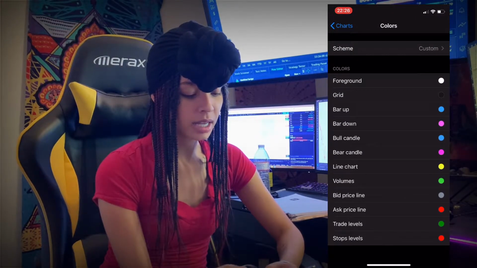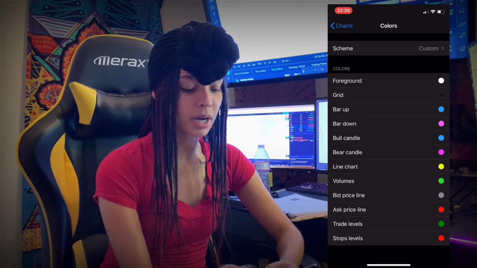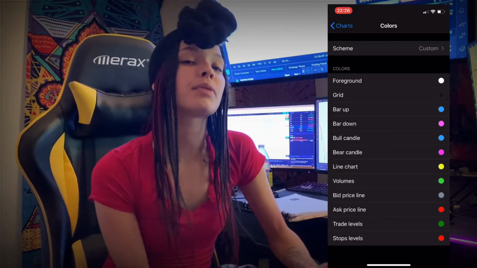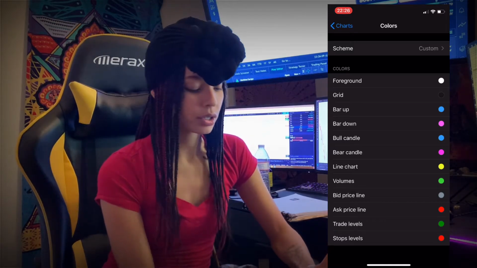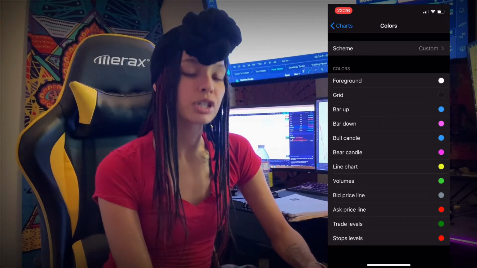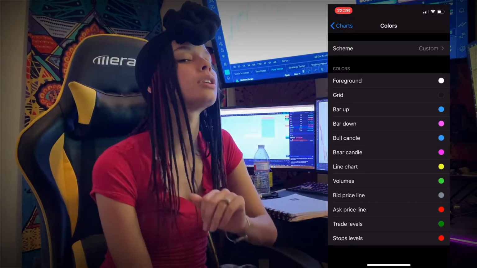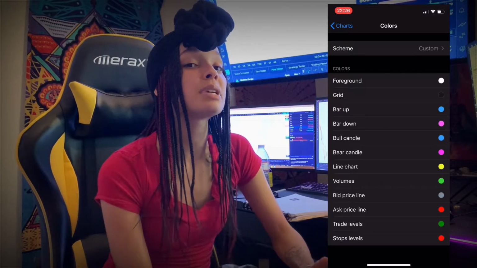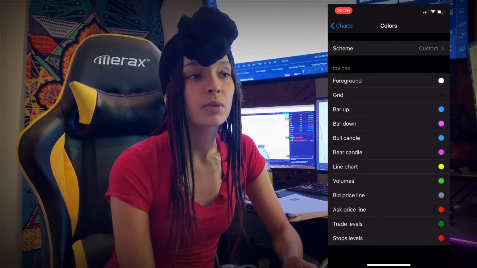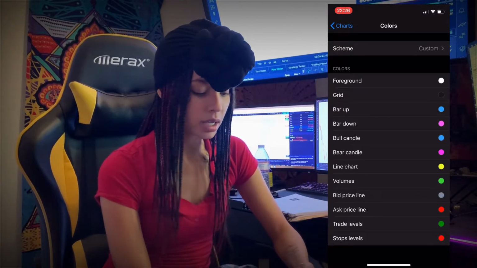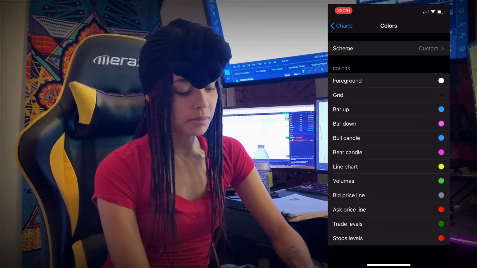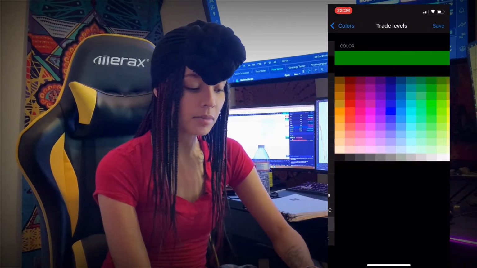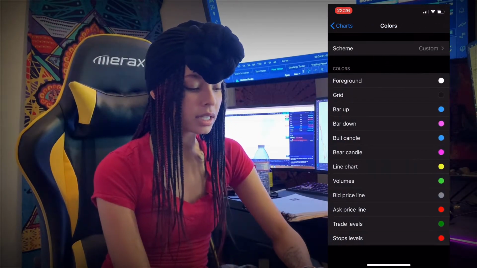Your ask price line and bid price line, that's the difference between the price, because when you get ready to sell it, it's not going to be the same price as when you get ready to buy it, and vice versa. So I like to have those different just so I can see. I like to get those sniper entries. So I like to have those different colors just so I can see where I would be in the market when I execute that trade. Market execution, okay? And then your stop levels, I like to have it red because that's where, if the market hits, I'm going to get stopped out. So I like to leave that red.